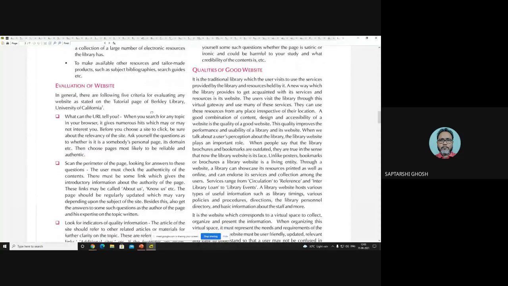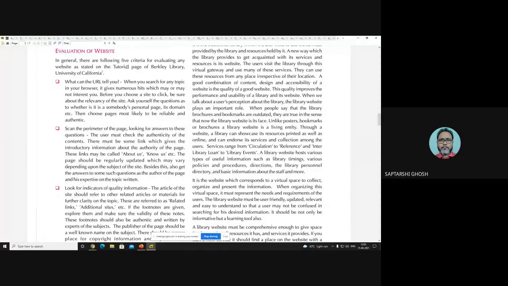Now, evaluation of a library website. So what are the criteria? Five criteria for evaluating. This article took that from the Berkeley Library, University of California. What can the URL tell you? One is URL, that is the address of North Bengal University Library. See this one. The first is whether the URL is working or not. Second, scan the perimeter of the page, authenticity of the content, links, whether links like about us, know us are given or not, by which you can reach the library, and whether there is updatedness or not. And besides, also some questions such as the author of the page and his expertise on the topic written.